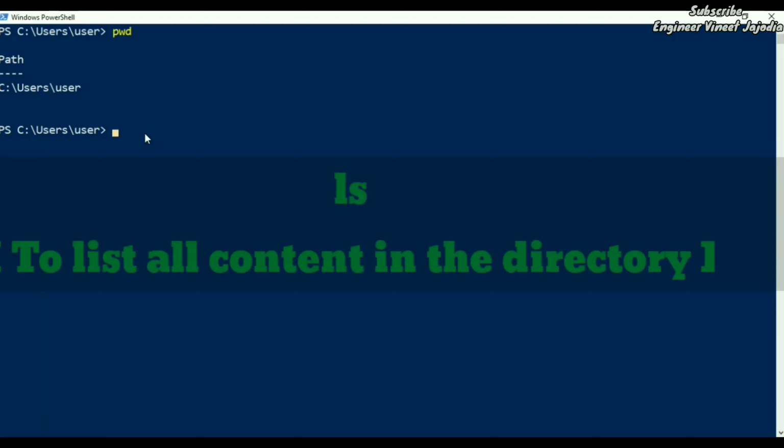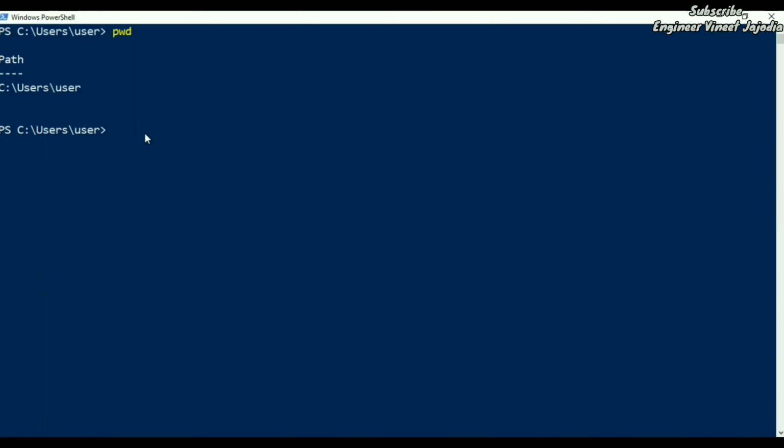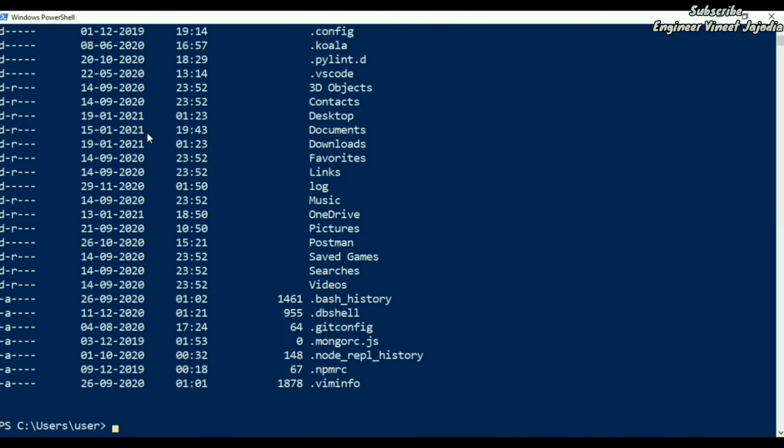Next command is ls. It will display all the contents in the working directory. Suppose we are working in the user directory. Now we are going to list all the contents in it. So we are going to write ls, hit enter. These are all the contents available in the working directory.